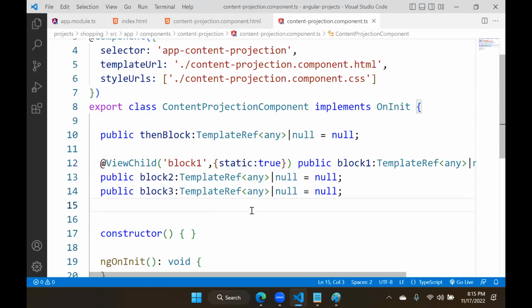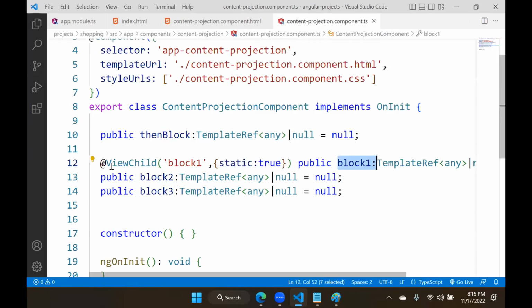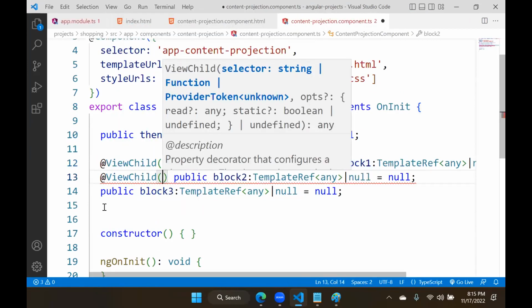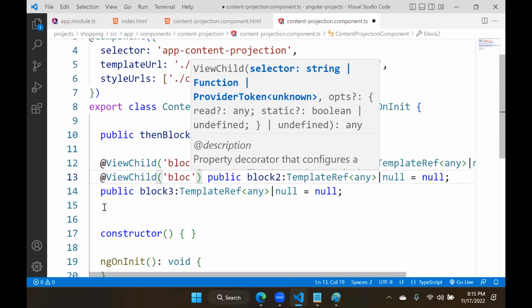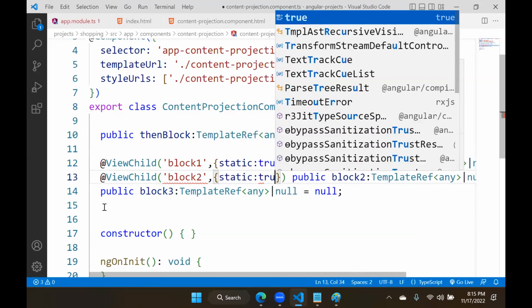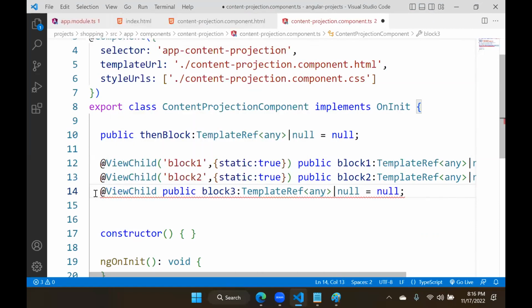That means now into this block 1, this block 1 template will come. Understood? Like that you need to create for all of them. Second one, what is it? ViewChild, block 2, and static is true. Similarly, another one: ViewChild. What is the purpose of ViewChild? ViewChild is responsible for picking up the template and rendering it whenever required.